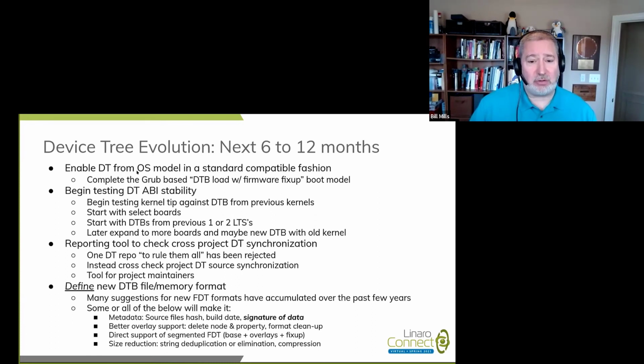There was a previous effort to try to get everybody to put all the Devicetree source in one place. That's kind of been rejected by the community, at least for now. And so what we want to do is provide tooling to the project maintainers so that they can detect when their project is out of sync with other projects that they may consider more upstream. So this is an honor system. It's a tool that the project maintainers can use to help them know.